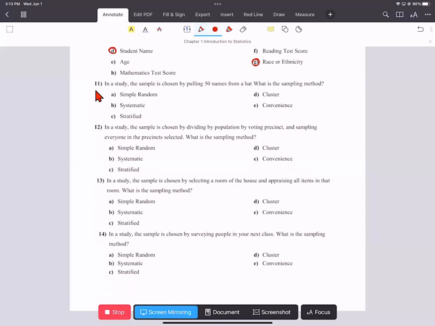Let's see. I think I read this one wrong. So let's first look at 11 again. Sorry about that. In 11, in a study, the sample is chosen by pulling 50 names from a hat. What is the sampling method? 50 names from a hat. That means you are selecting using a simple random technique, so we call it random sampling. And in the other one, we have already seen that we're making the group and selecting, so it must be the cluster sample because everyone from the group is selected.